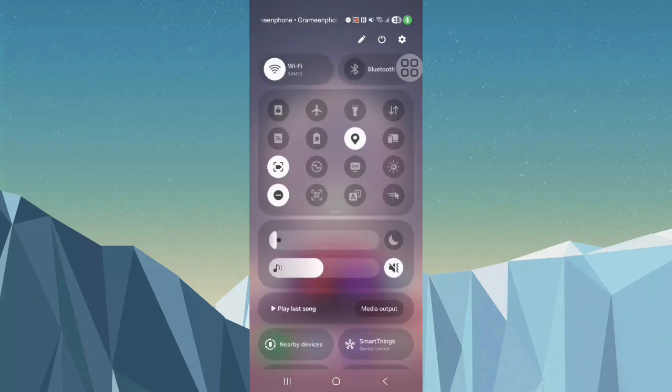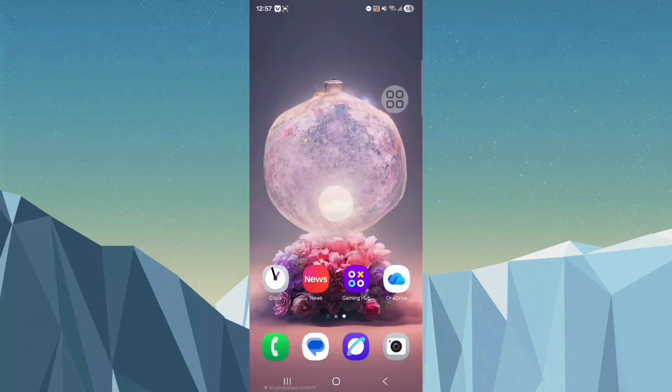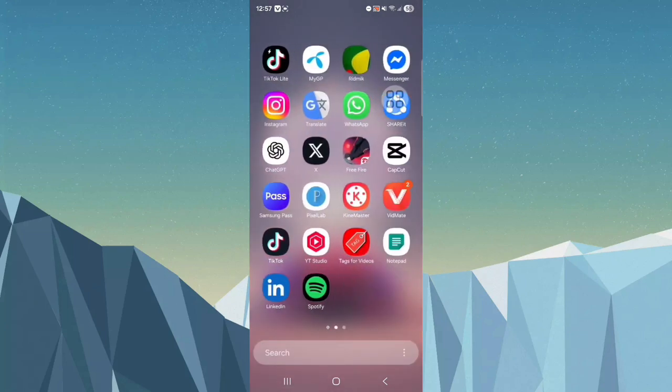Now turn your phone off. Tap on the power icon. Tap on Reset. After the update, reboot your phone. Hopefully your problem is solved successfully.